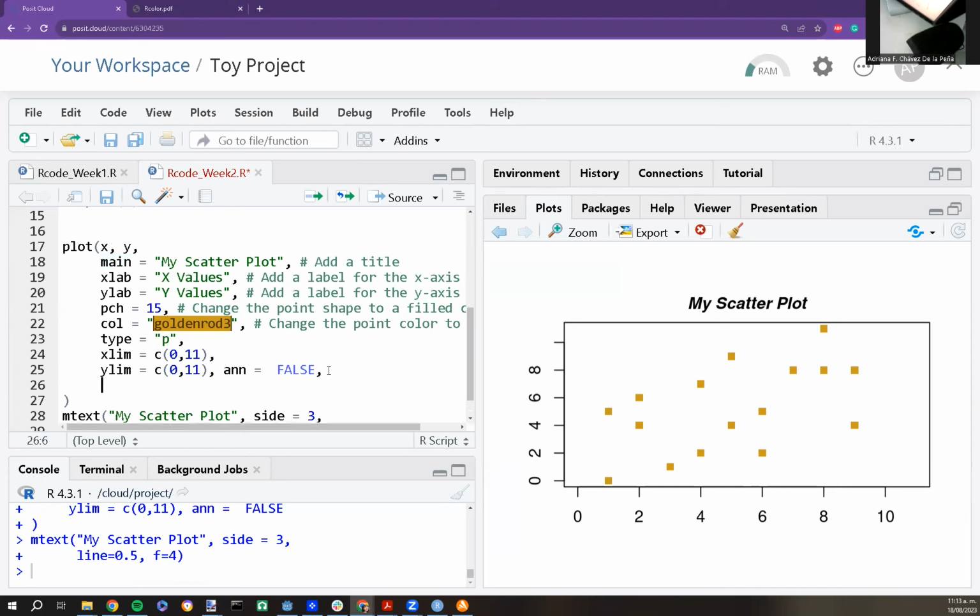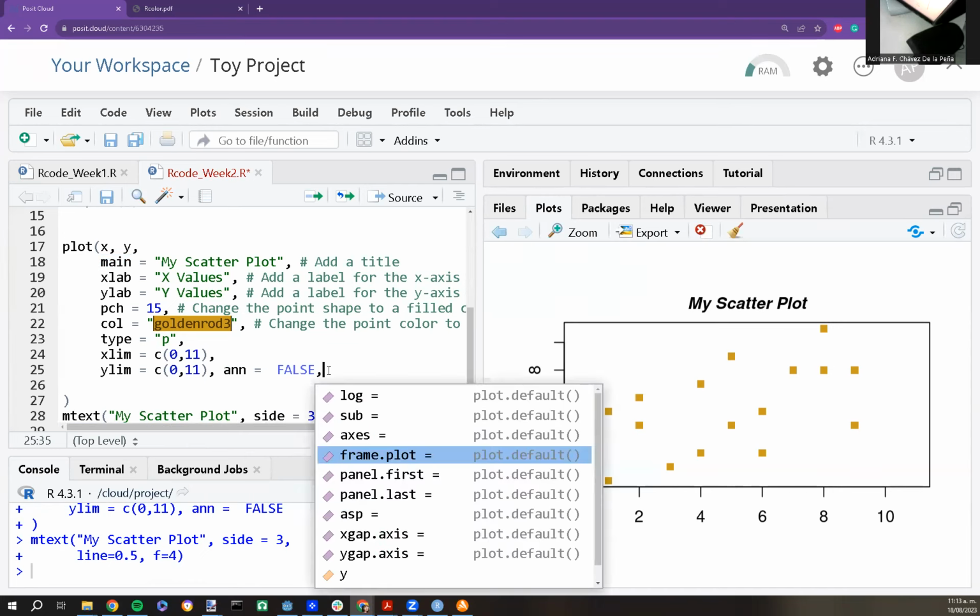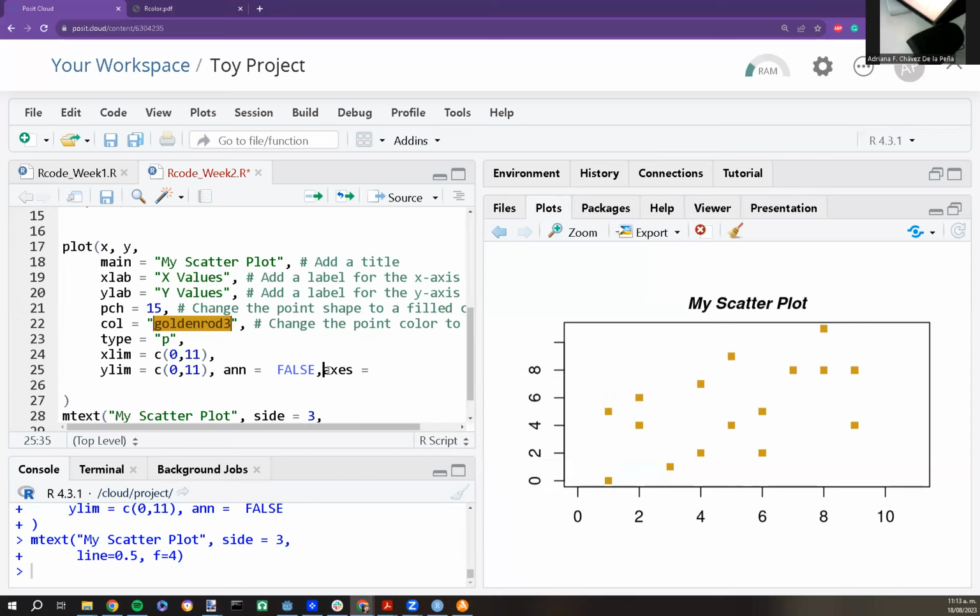Similarly, this is the last argument we're going to cover because we have done a lot. We have the axis argument. The axis argument works very similar to the main argument, except that it doesn't work for titles. It works for the axis, as the name suggests. So axis takes a logical value. It could be true or false, and it's going to control whether I'm going to be using the default axis that comes with my built-in plot function.